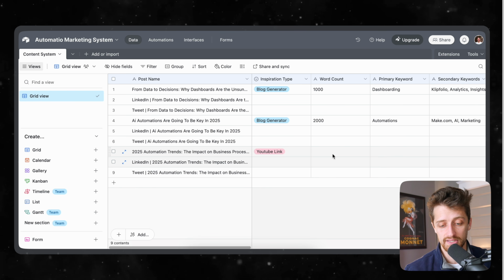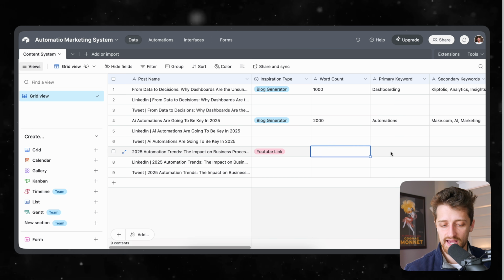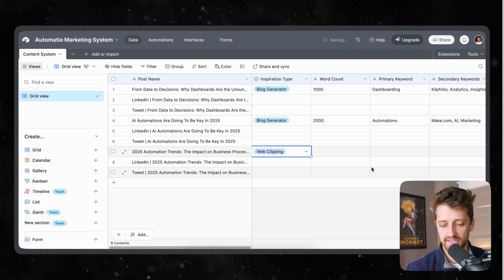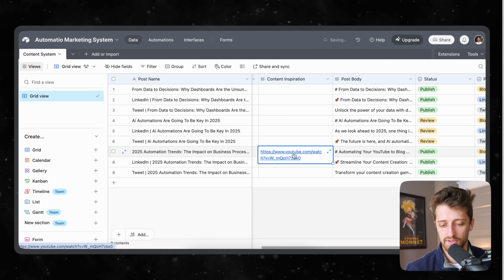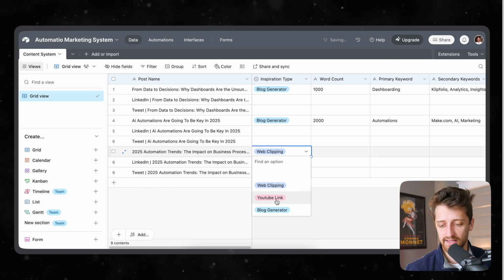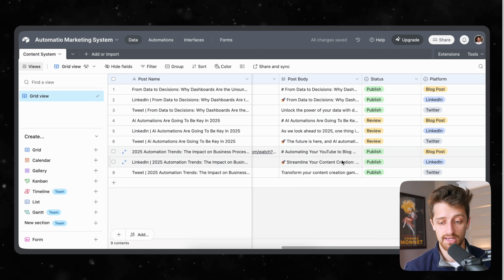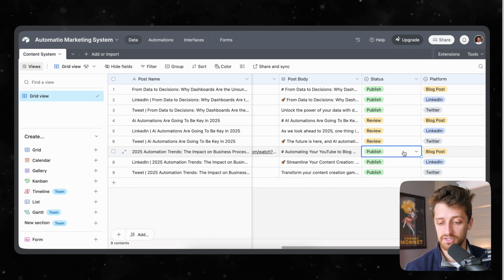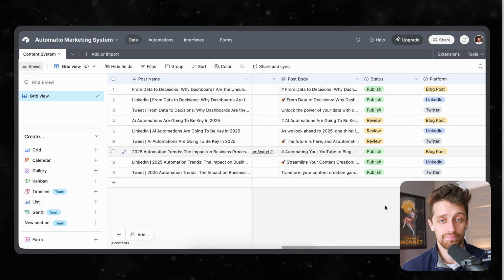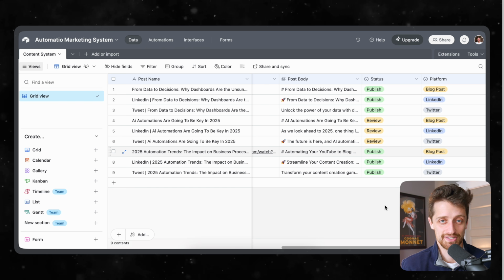All we have to do is come up with a title. If we're making a blog generator, we add a couple more input fields. If we're doing a web clipper, then we just go find a blog post and paste it in here. Or if we're doing a YouTube video, we just paste in that link here. And then we review, make tweaks, make subtle changes, and then just change this to publish. And then we're good to go. So this is how I'm going to help scale my small business with this digital content system.